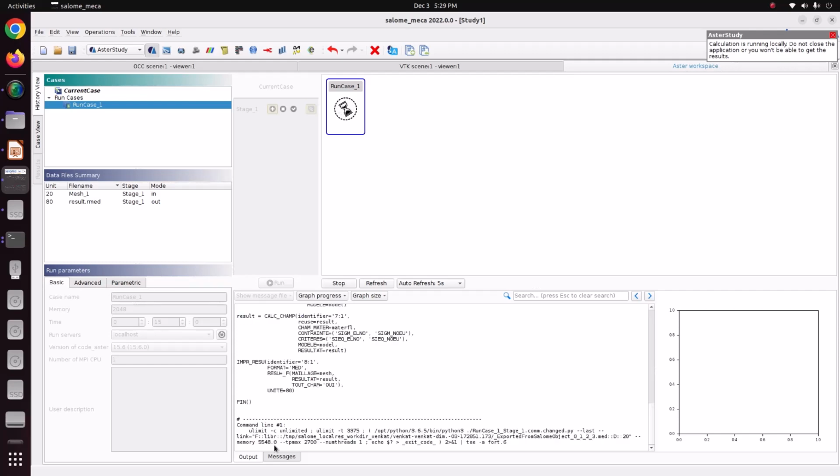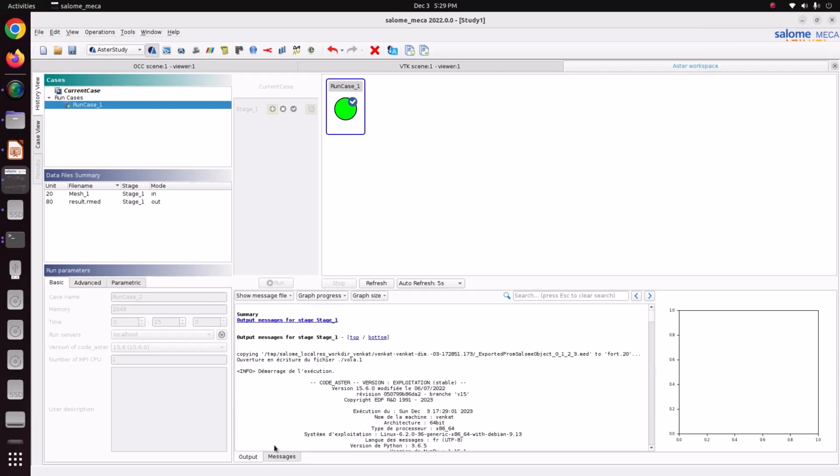This is a simple linear static analysis. I hope this will not show any error. If any error comes, we have to modify it by reading the error message. Now it is solved without any error. Now we'll go for ParaView to do the post processing. Two things we have to look at. One is displacement, another one is stress.